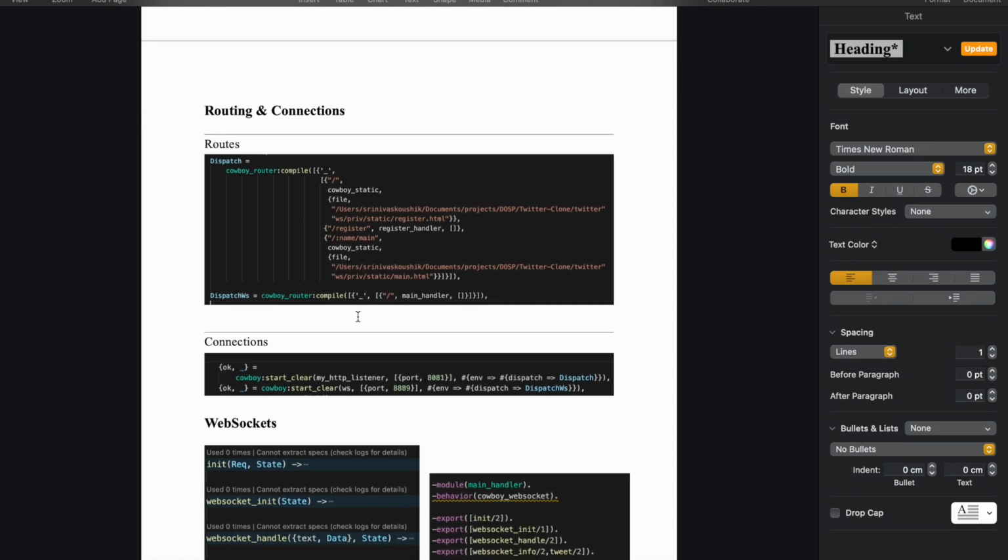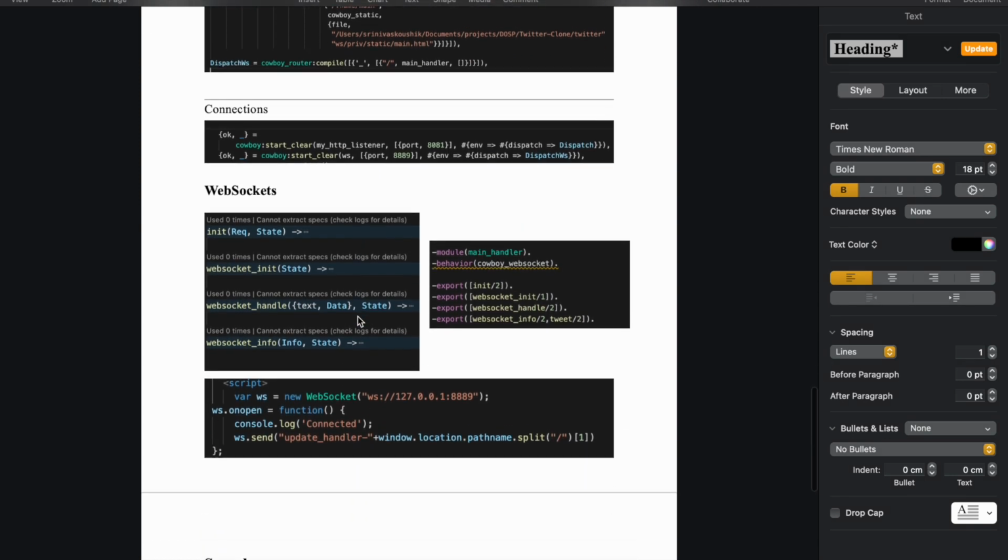As I told you, WebSocket is another socket which is listening to some other port in the server. So the HTTP connection is made through port 8081, and the WebSocket connection is made through port 8889. It's a random number that I've chosen, but you can take anything literally.